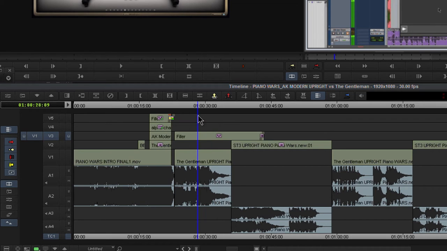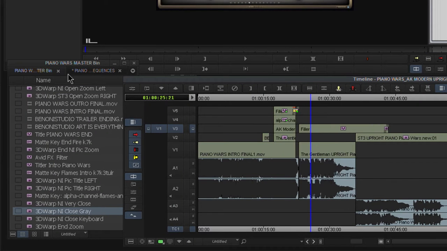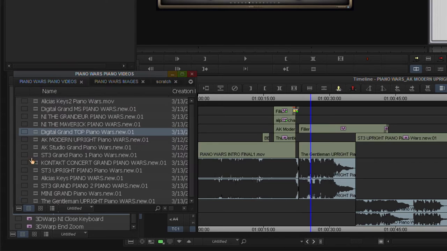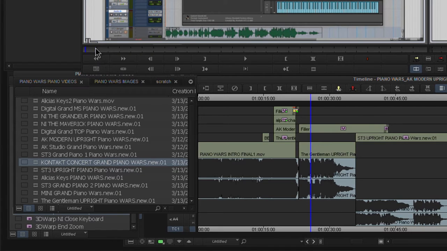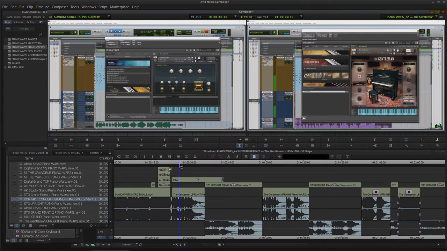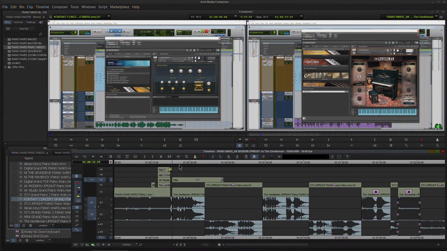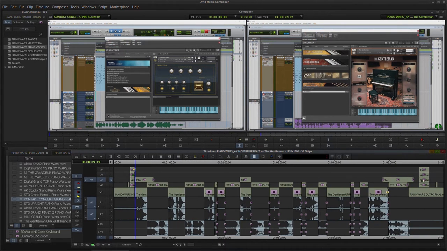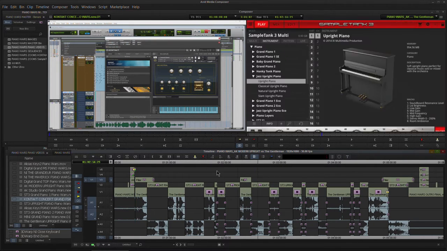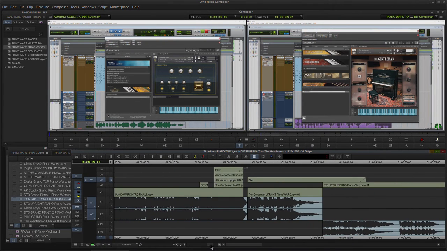So now what we need to do is cut in our footage. Now, if I was doing two separate pianos, something completely different, say I wasn't doing the Gentleman, maybe I was doing something else, I have a lot in here. Maybe I was doing, say, Grand Piano 1 from Sample Tank 3 or the Contact Concert Grand there. Two completely different pianos from what we already have in our sequence. Well, this would still be useful because we already have the basic structure laid out. And I don't even mean all of our effects here. What I mean is basically our ending caps here, our ending parts right there, already laid out and ready to go. So even if I was going to replace all of this footage, this is still a very useful technique.